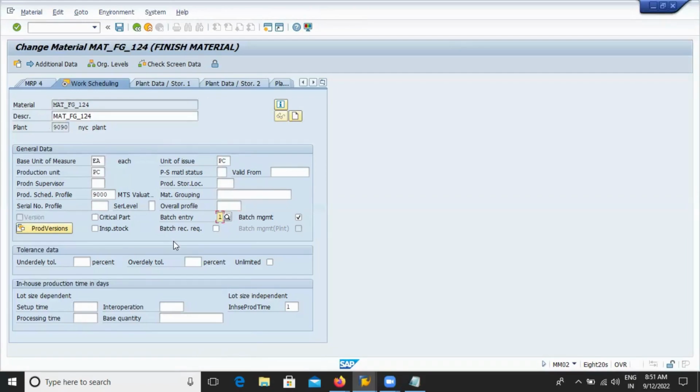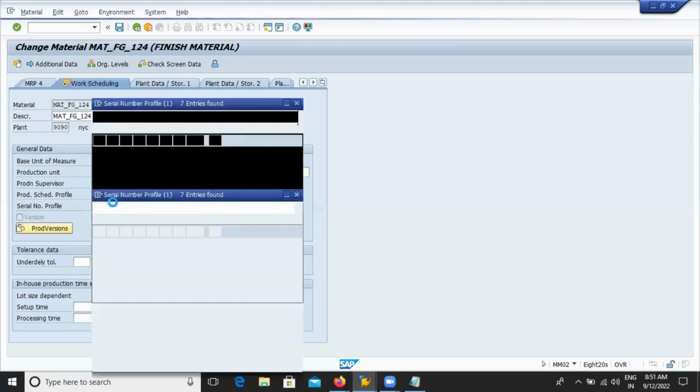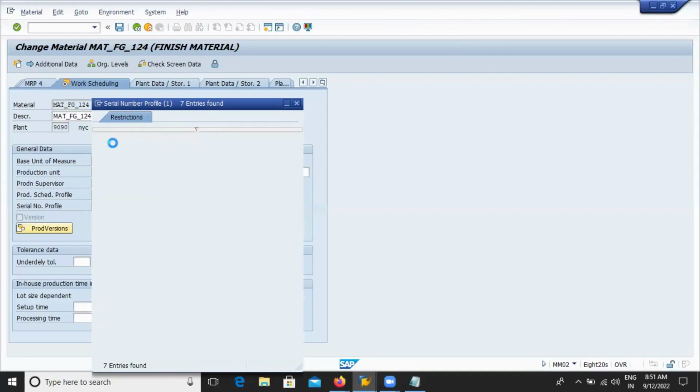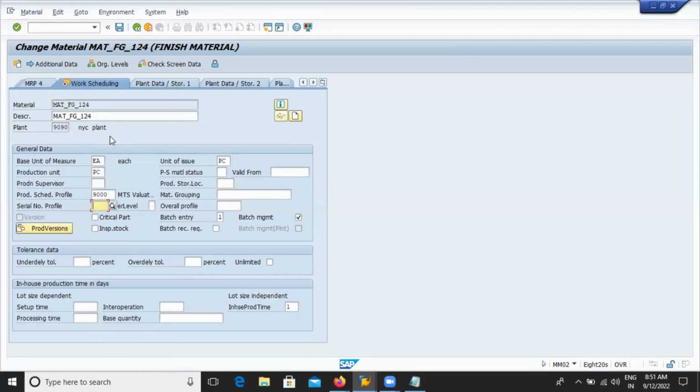Here is the serial number profile. Whenever we want to create a serial number, we have to maintain the serial number profile first, in work scheduling. There are so many; this is a demo system, and we can create our own. Whenever you create the production order and do the confirmation, the serial number will be generated, 1, 2, 3, 4 in sequence. Batch-wise also the serial number can be generated. It depends on the business.